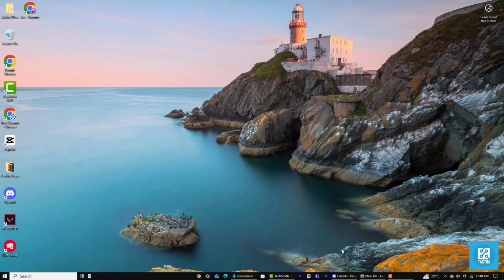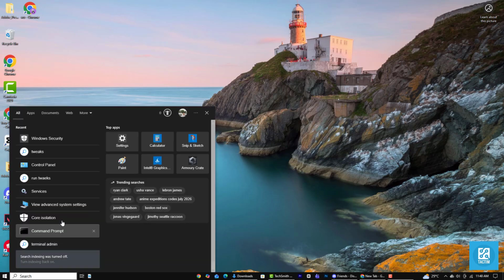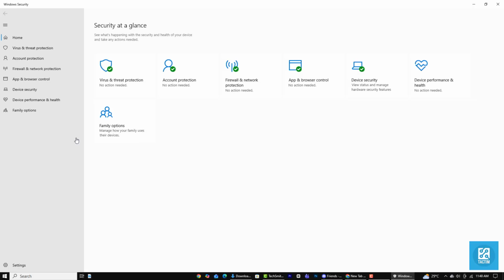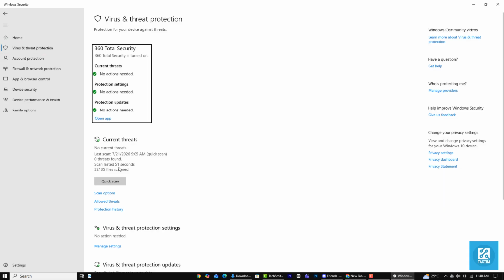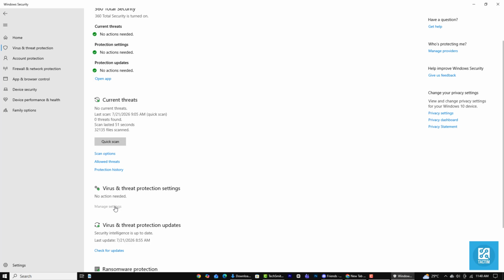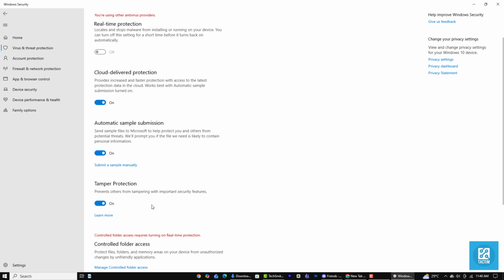First, we need to temporarily turn off the self-protection layer. Open your Start menu, type Windows Security, and open the app shortcut. Click on Virus and Threat Protection, then click on Manage Settings under the Virus and Threat Protection Settings row. Scroll down to find Tamper Protection and turn the toggle switch to off.